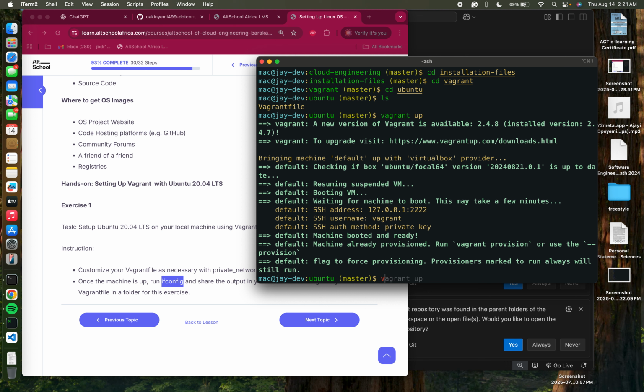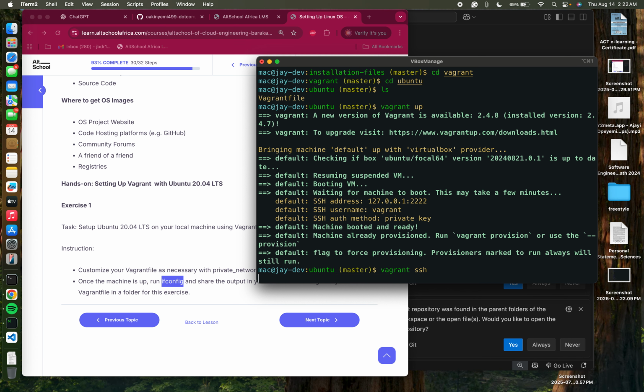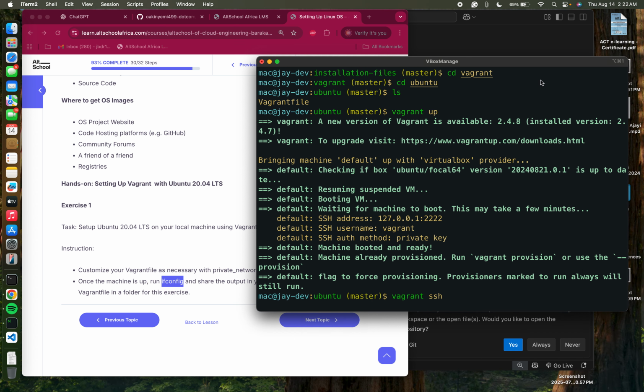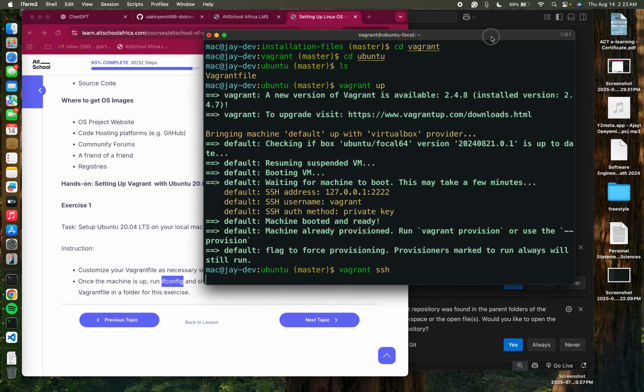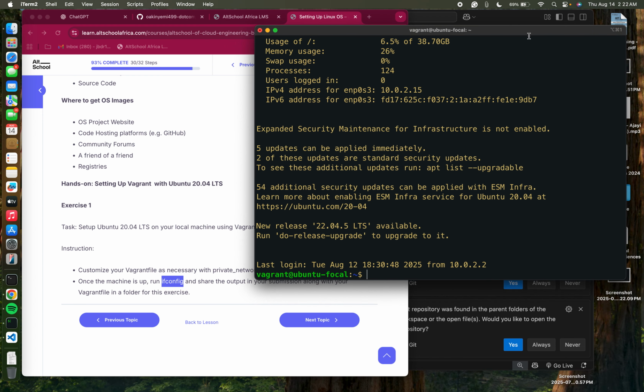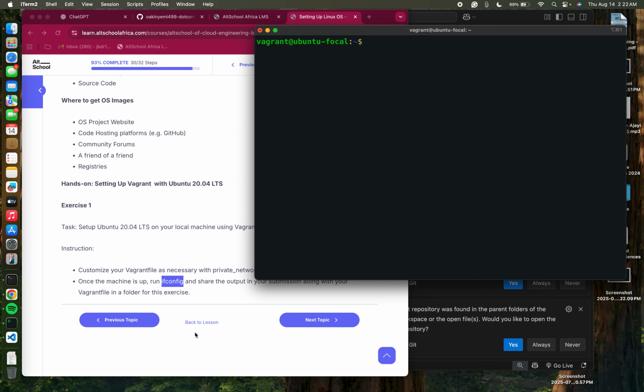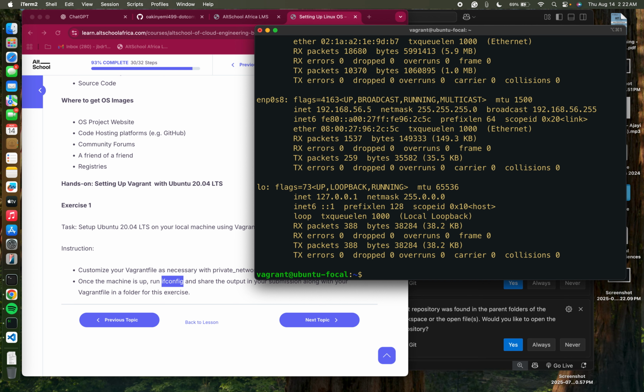Alright, let's do vagrant ssh. Trying to make that bigger for everyone. Alright, we are here. I can just clear my screen. So it says we should run ifconfig. See, simple thing. You are here already. Just say ifconfig and press enter.